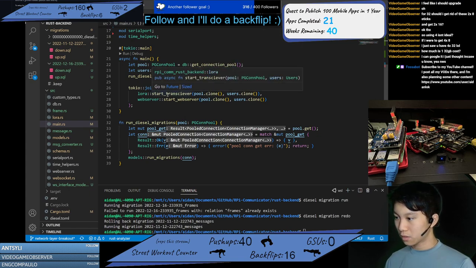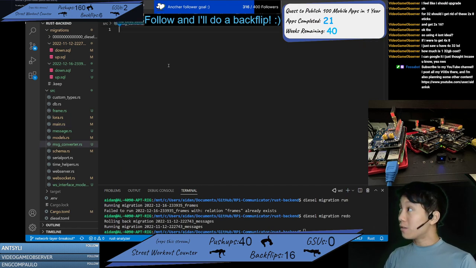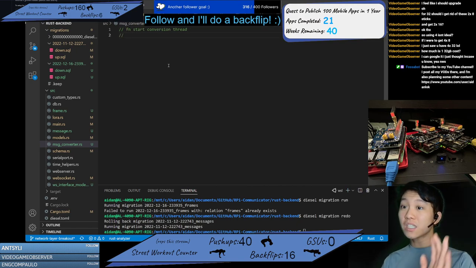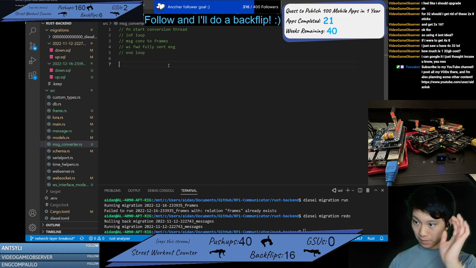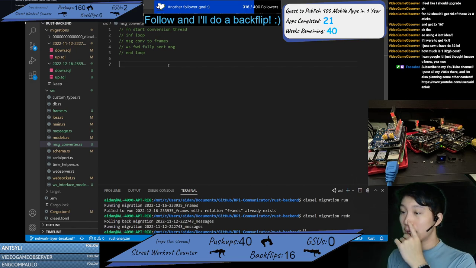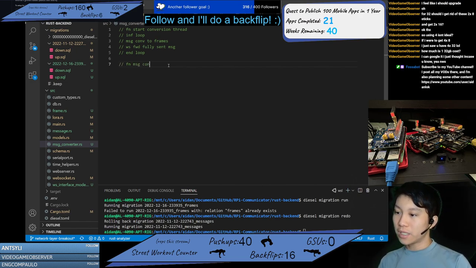Okay, so first things first, let's write out a plan. So the plan is we're going to have one function. Actually, no, we're going to start out with build, start conversion thread. What this function will do is it will have an infinite loop. In that infinite loop, it runs the message convert to frames function, and then it does WebSocket forward fully sent message, and loops. I think that's the entirety of the thread, which I think is okay. Then we're going to have fn message convert to frames.